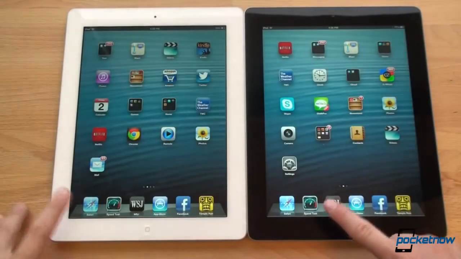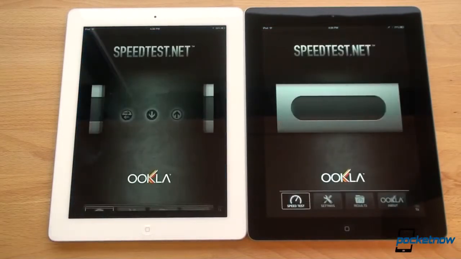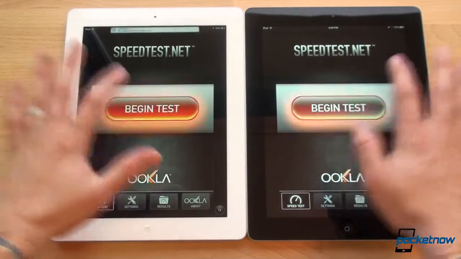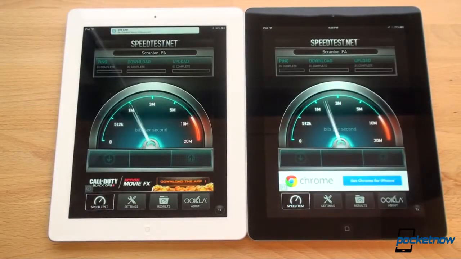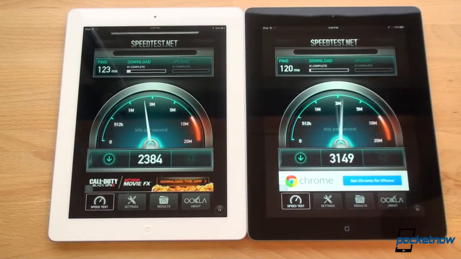Now let's do a speed test. Previously it was not working. Let's see if it'll work now. So we're going to open up the app. Opened up a little bit faster on the iPad 4. Let's do them at the exact same time. Never a good idea, but we'll see what happens. We want a faster ping. Okay, faster ping on the iPad 3.